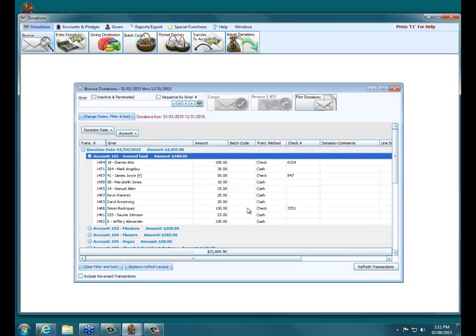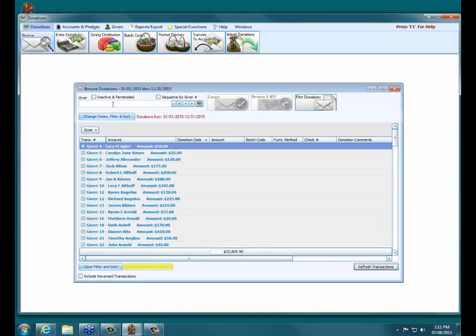Okay, now let's say you've played around with these and you want to get it back to the default. If that's the case, you can come down here at the bottom and hit this Restore Default Layout button. By clicking that, it's going to take you back to having giver and back to the original way of grouping this window.